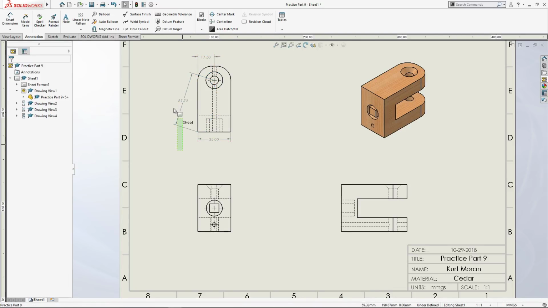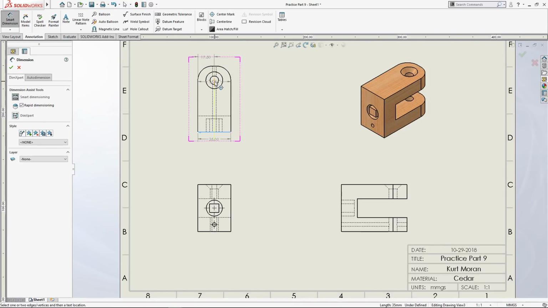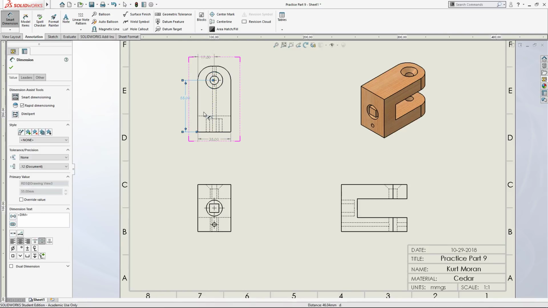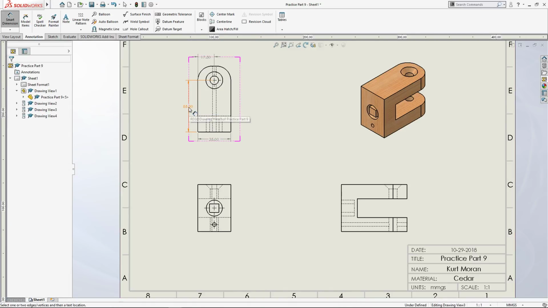See, that's not right. I'm going to go from here, this bottom horizontal line, from here to here. Maybe 55. And these aren't changing. You're not setting the dimension of the part. This has been done in the part document itself. Right now we're just kind of reiterating it.